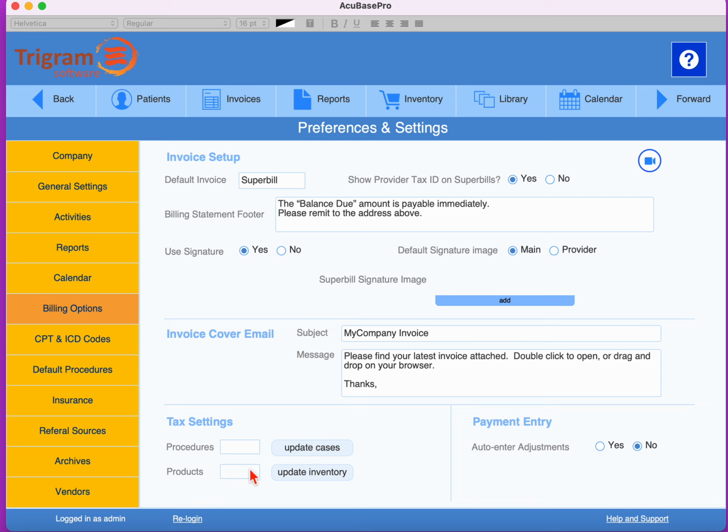If you're changing your tax along the way, let's say you had your inventory at 5% and now it's going up to 7%, you'll be choosing. So if you started at 5% when you first set up the database, and then at some point it goes up to 7%, you'll come here, change that to the other percentage, and click on update inventory so that your inventory gets updated with the new tax percentage.